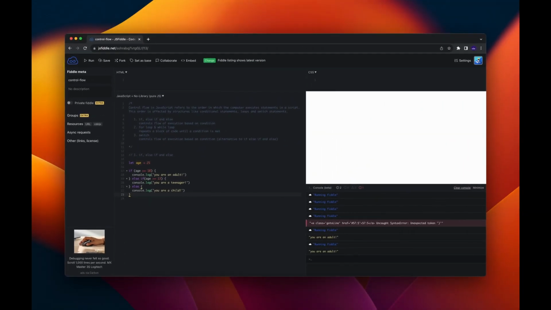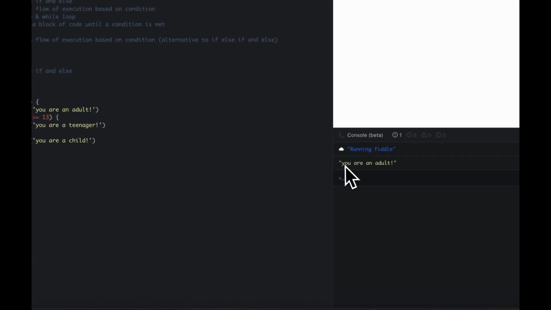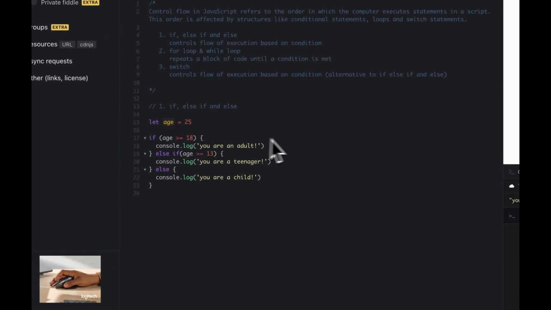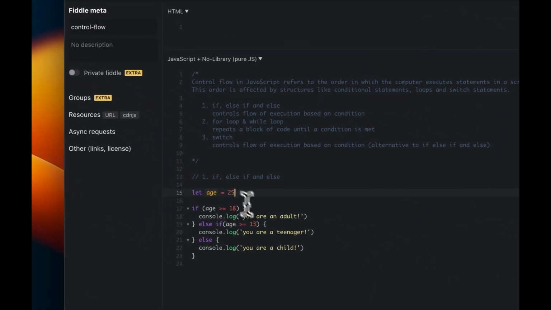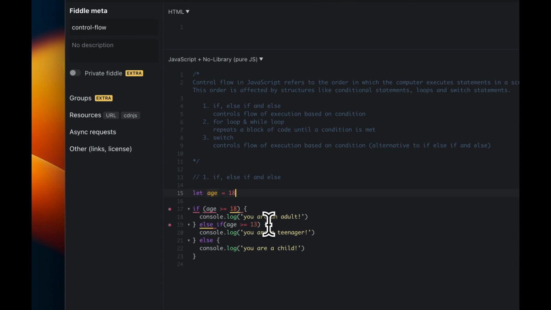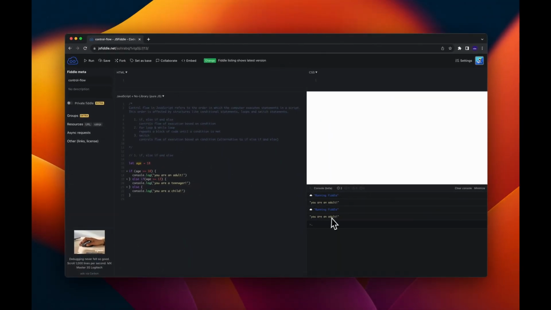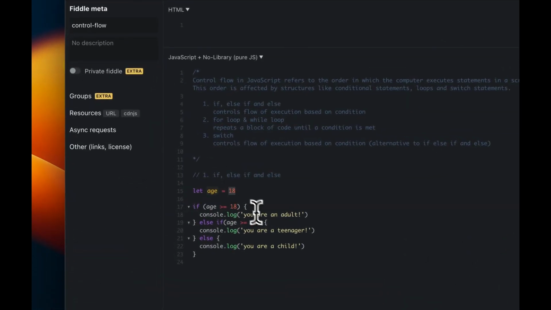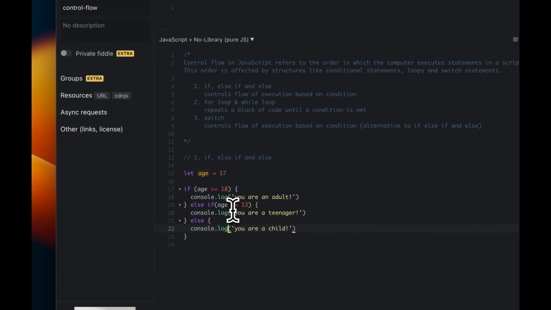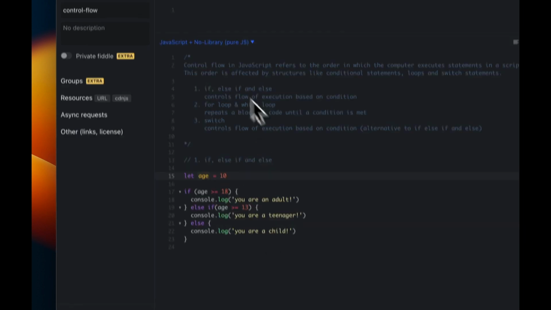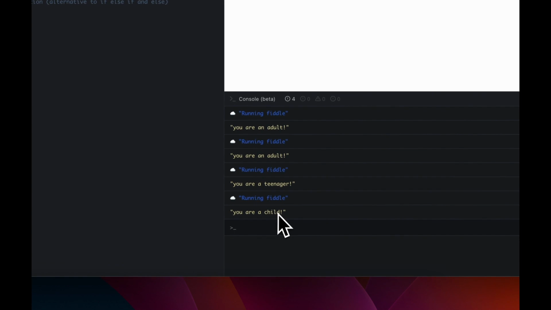Now run the application, and since the age is 25, we get that you're an adult. If I change it to 18, I should still get an adult because we have greater than or equal to. And if I have 17, then we are in the teenager range. And if, let's say, the age is 10, then it should be treated as a child.